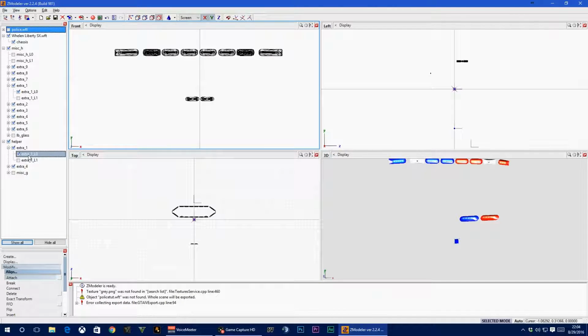You're going to want to take this extra 1 from the Talon, and you're going to want to drag it into this extra 1. So now there's 2 in there. It's not here anymore. And then you're going to want to take the extra 4 from the Talon and bring it into the Liberty's extra 4. So now there's 2 in there. Okay, and now we can turn that off now, just for now.